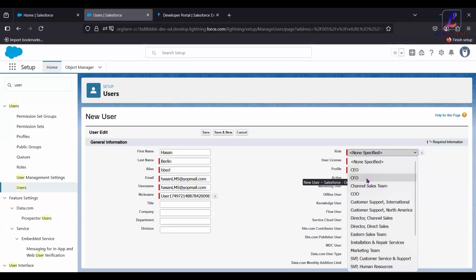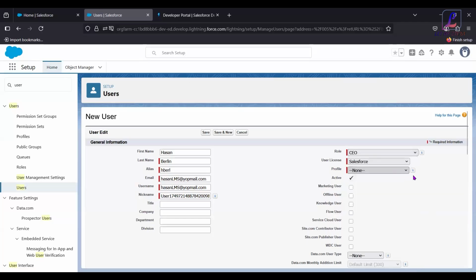Likewise, the CFO cannot view the records of the CEO, but can view the records of the CFO and the roles below. Any roles below him. Same goes for any role you pick. The Eastern sales team cannot view the records of roles above, but they can view records of their own role and below. So for now, let me assign him a CEO.